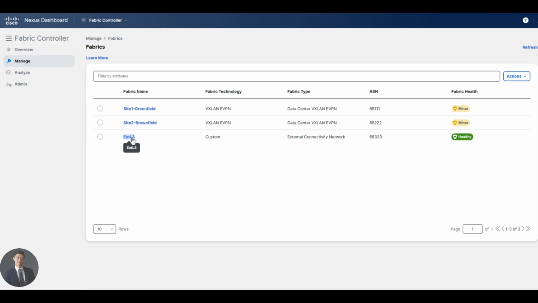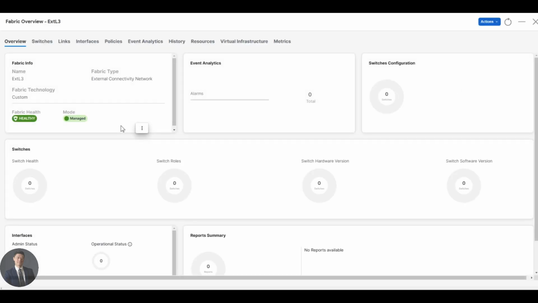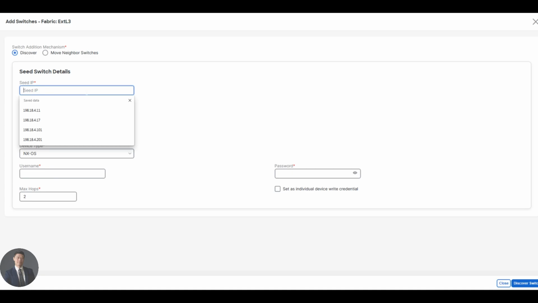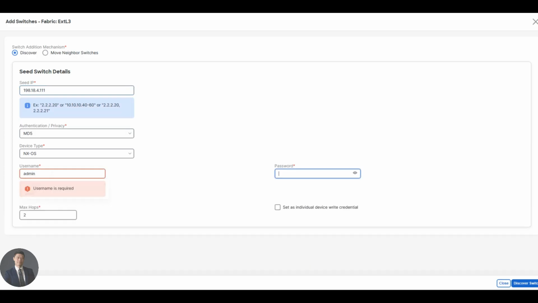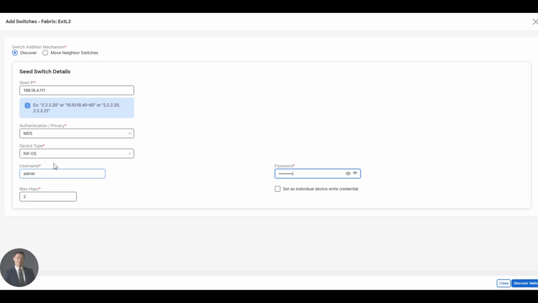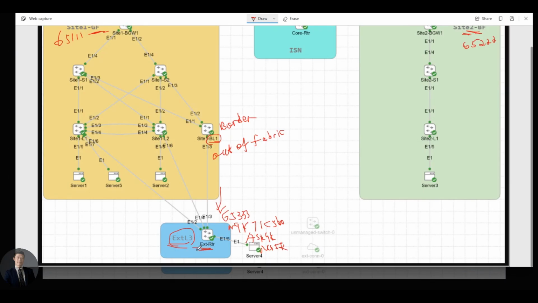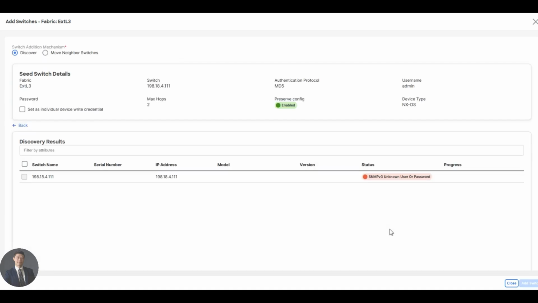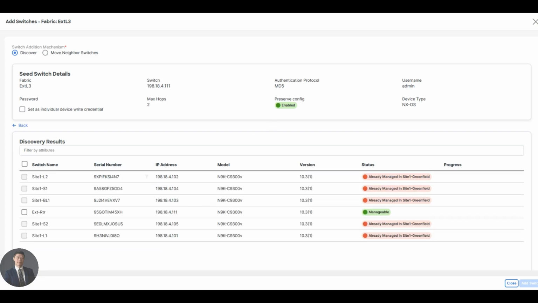Let's click into the external L3 fabric and go to switch, and we're going to click action to add a switch. The switch we're going to add is 198.18.4.111. This is the external router. Okay, discover. Now, click external router. It shows manageable. Okay, added this.